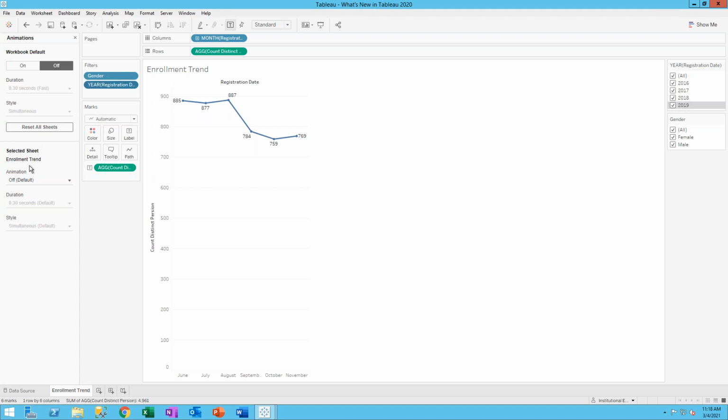We'll turn those on, and we'll see that our duration can now be selected. The default, which they label as fast, is 0.30 of a second, right? Half a second is medium, and then finally 1 second is slow. So we'll go ahead and set it to slow.